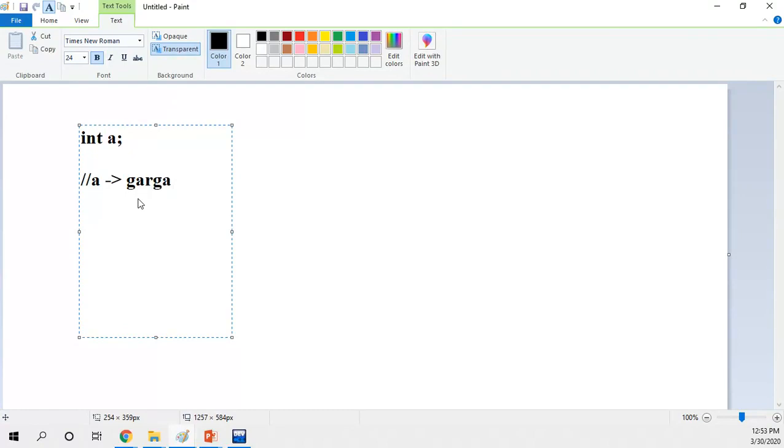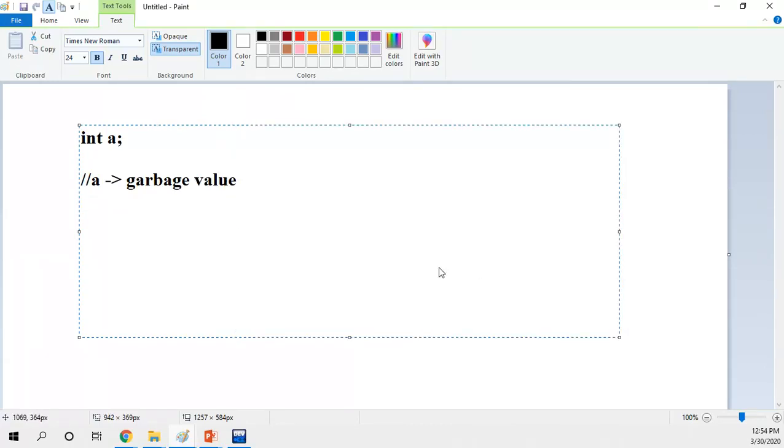Garbage value, which I already explained, is some unknown meaningless value. Then how can we make a hold some specific value? The first way is you can assign 0. So now a will hold 0.